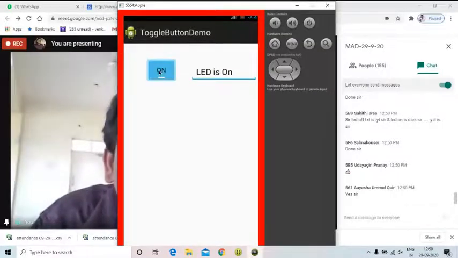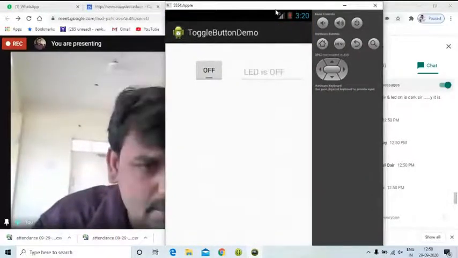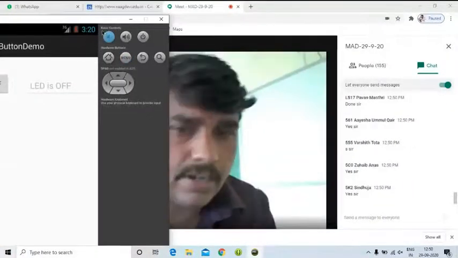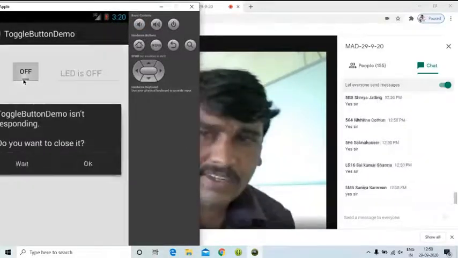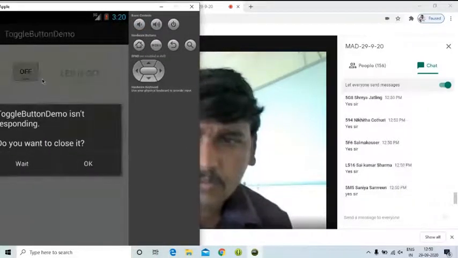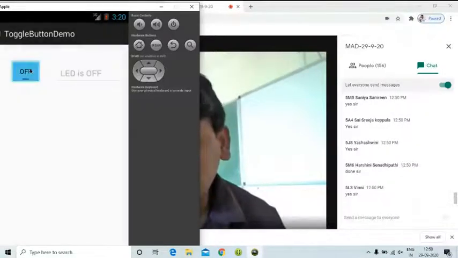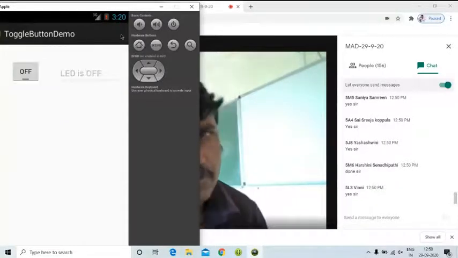Off. LED is off. Can you see the screen, everyone? Let me know, please. Can you see this? Right. Good here. You click it. LED is on. Okay. LED is on. LED is off. Okay. This is how we work with the toggle button here.